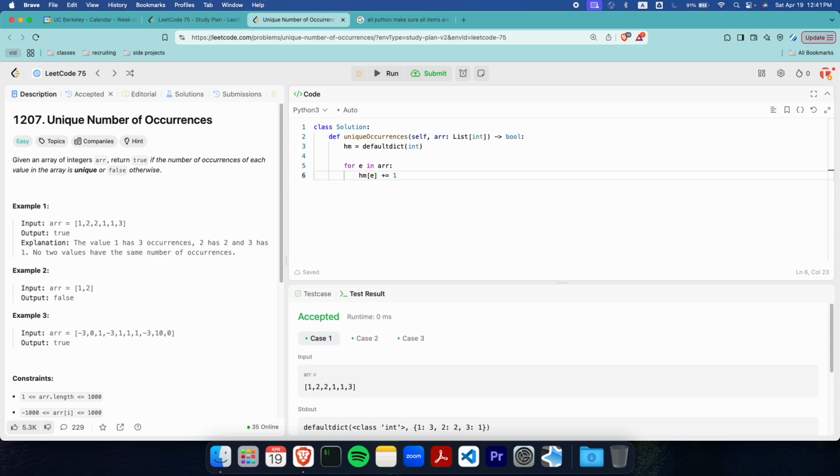So we can just do plus equals 1. If we see that element inside of the array, we know that it has an occurrence value of 1. And then afterwards, when we add all of those into our hash map, we should see that the key 1 should have a value of 3, key 2 should have a value of 2, and key 3 should have a value of 1.